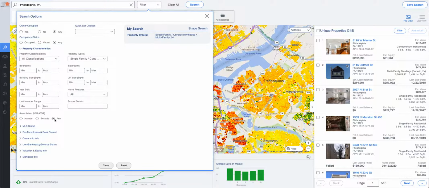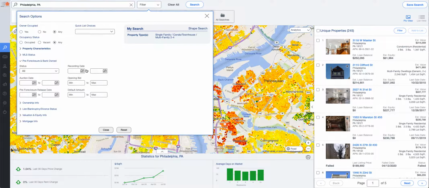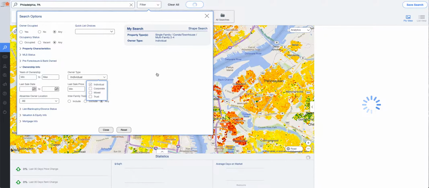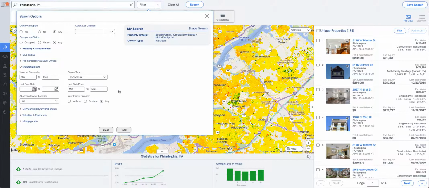Homeowners Association, we're gonna leave that alone. Come down here to MLS. I'm not gonna touch any of that. Pre-foreclosure, we're gonna leave pre-foreclosure alone, so we can have any lead that might be pre-foreclosure. We're just gonna leave it at all. Owner type, we're gonna change this to individual. We're not doing any corporate, mixed, or any LLCs or anything like that. We just want direct homeowners.